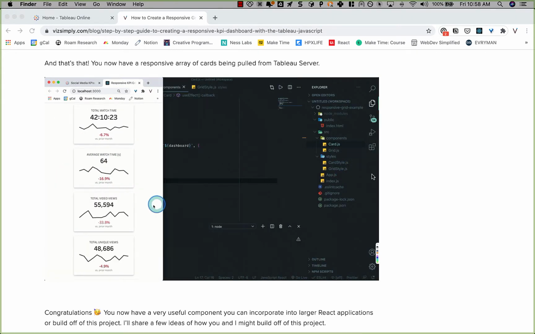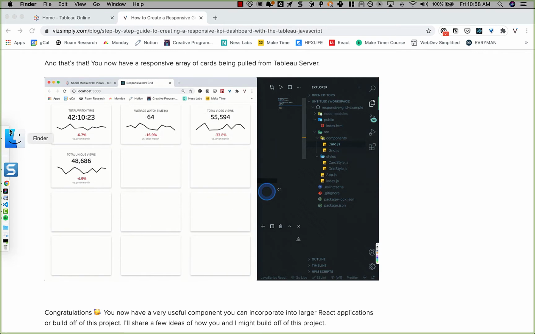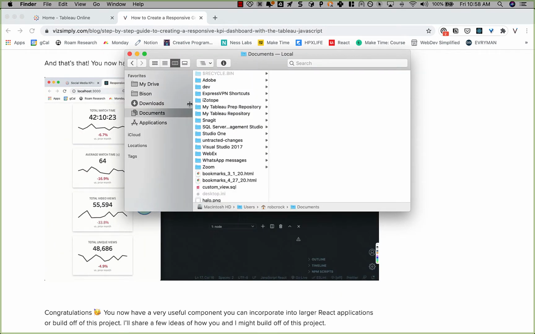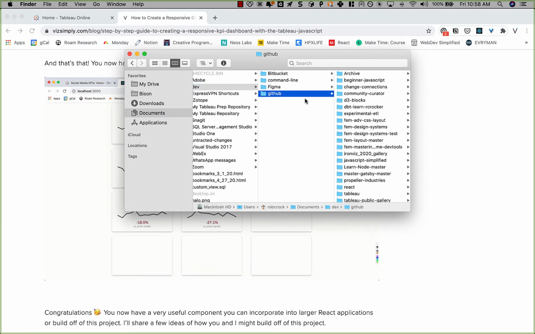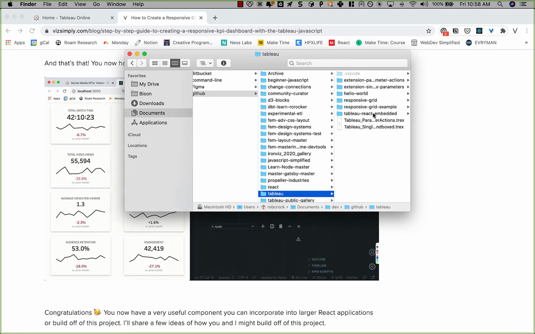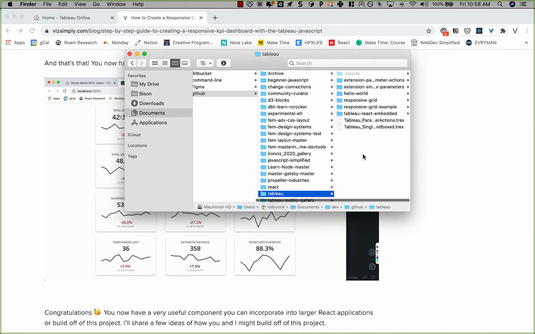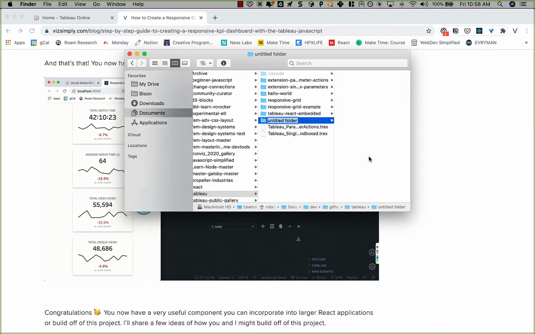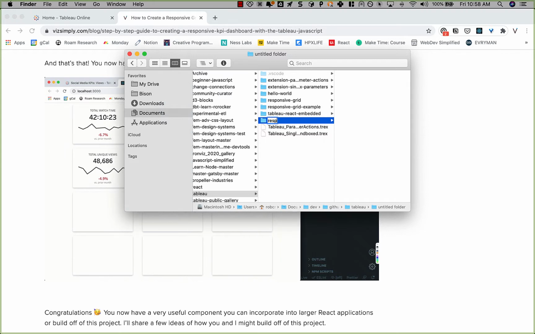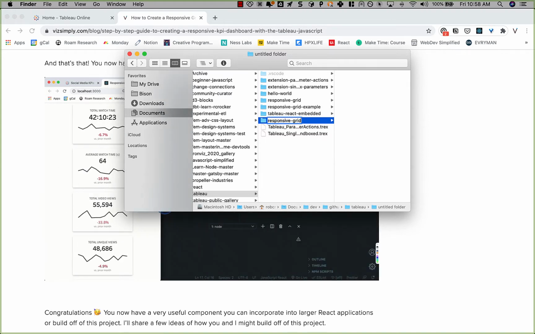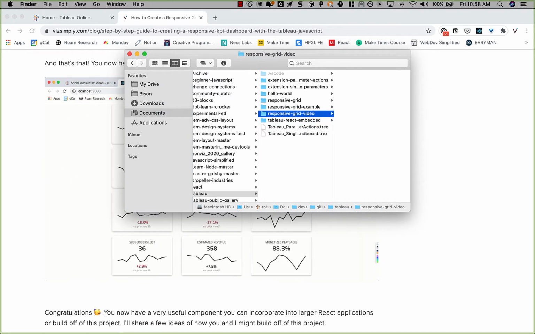In the blog post, we start by creating a folder. And for me, I'll put it in this little GitHub folder. And I've got the responsive grid example. That's what we go through in the blog post. But I'm going to create another one that is the responsive grid, maybe video, something like that.